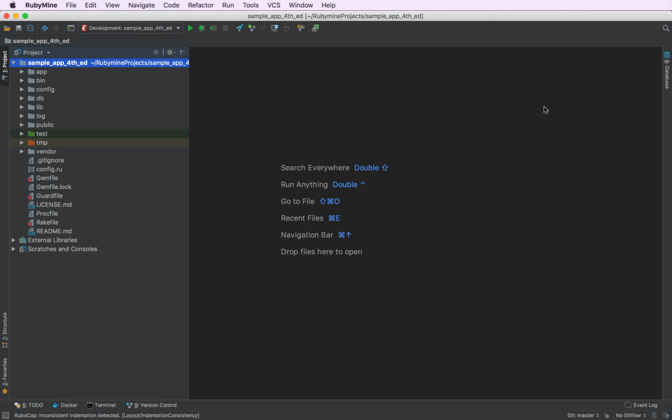When you open your application in RubyMine for the first time, you need to understand how to deal with its interface and how to use different navigation abilities before you proceed to coding. So let me show you around it first.